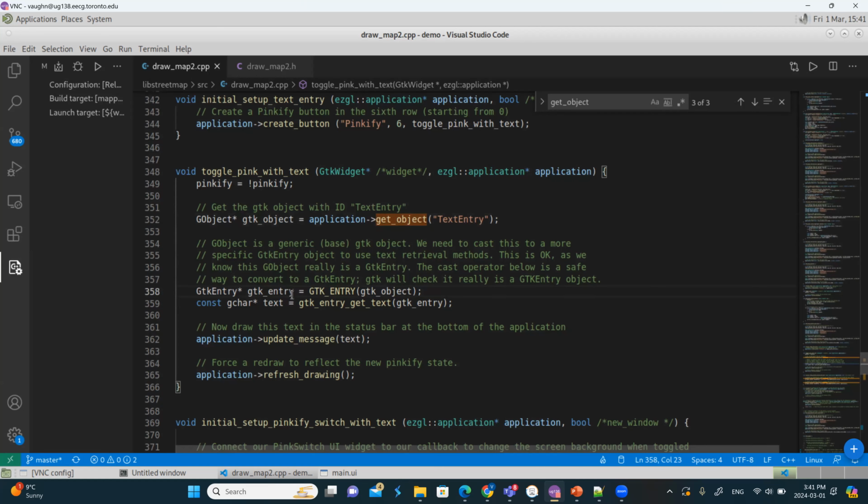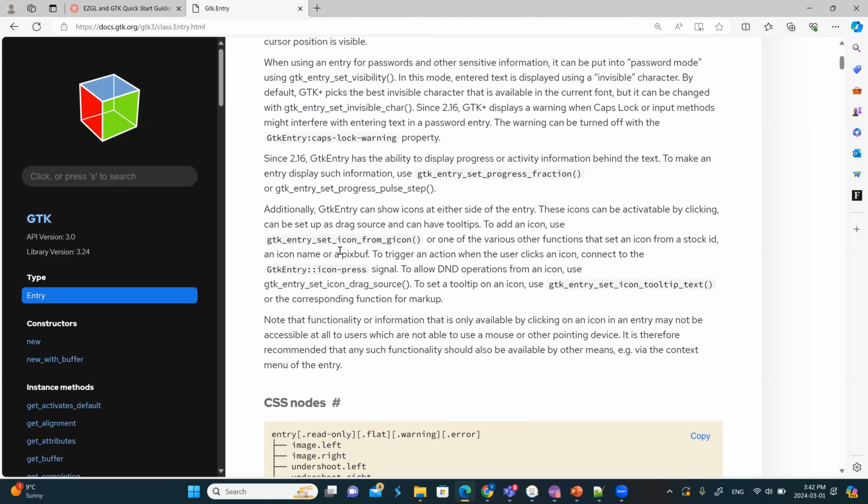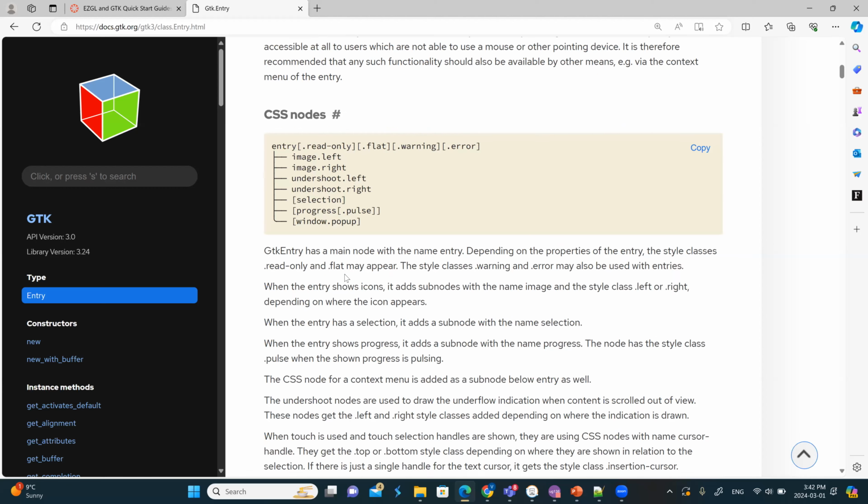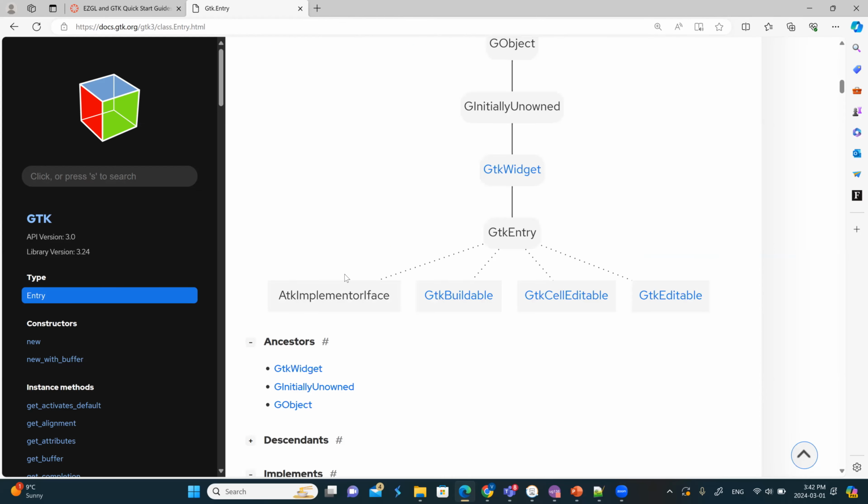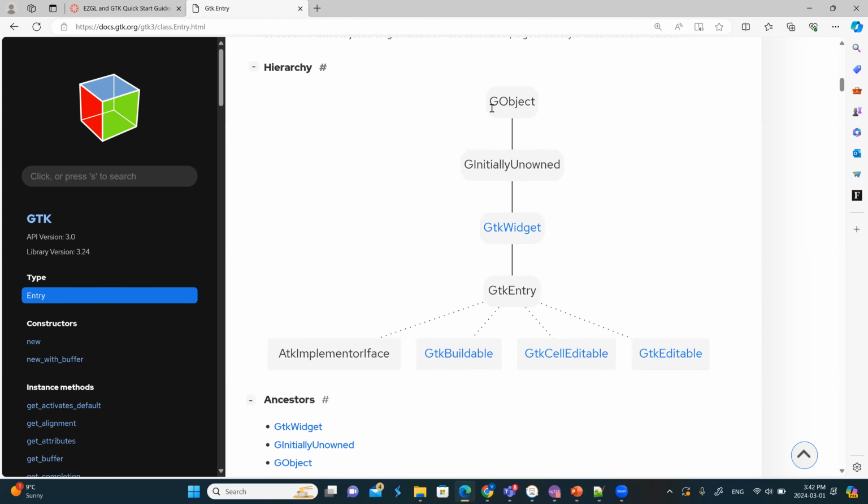I'm going to show you this in a second in the documentation, or maybe I'll show it to you right now. Okay, so let me go back to the GTK documentation. GTK uses inheritance. You remember inheritance from 244? You can do inheritance in any language, so GTK does its own version of inheritance. What does that mean? If I go down here, this shows the inheritance hierarchy. Everything in GTK is a GObject. That's like the most basic class.